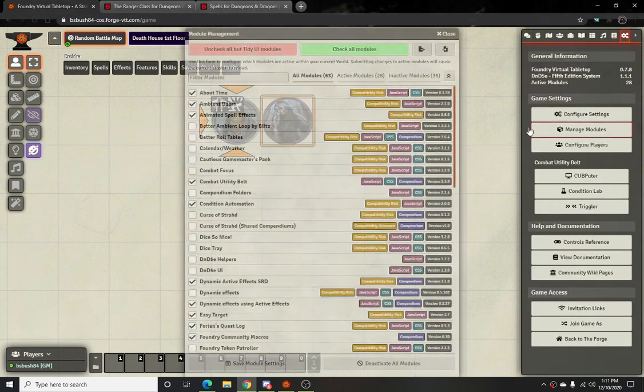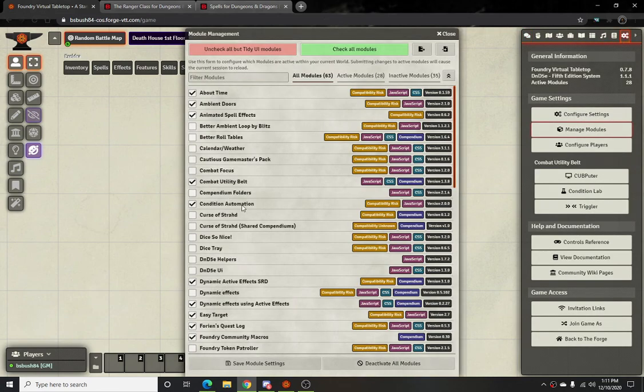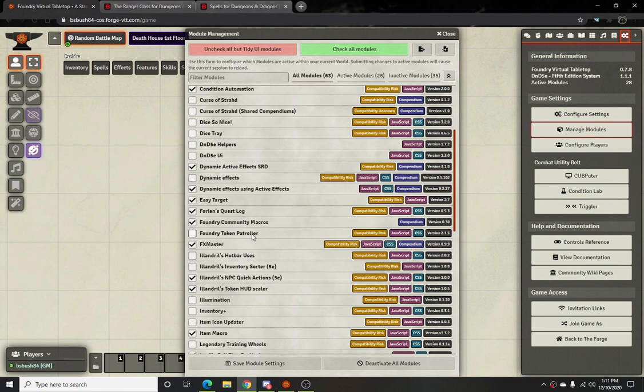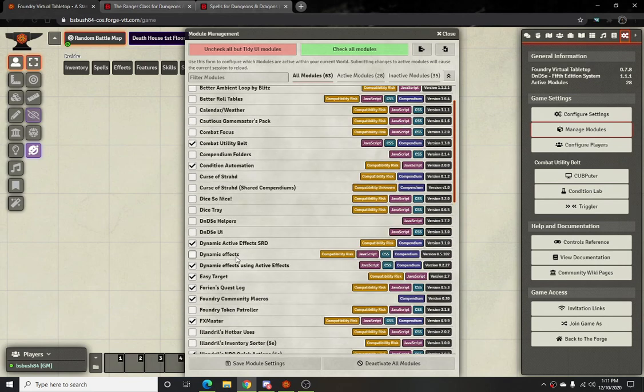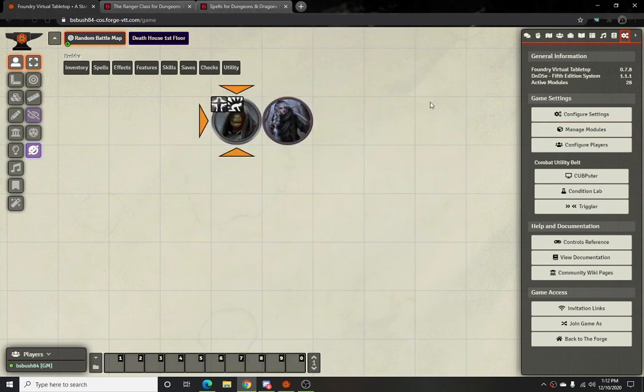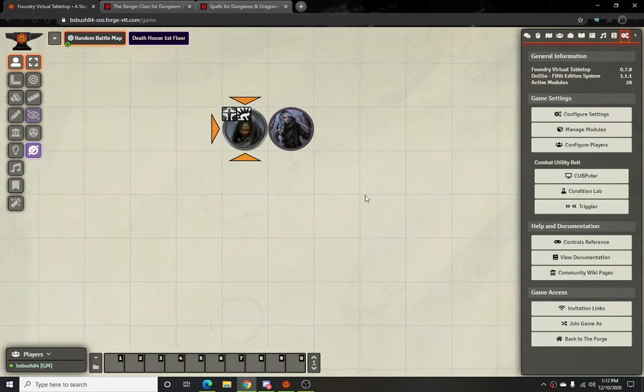I'm using condition automation, combat utility belt, dynamic active effects, MIDI quality of life. I've gone through everything. I've set everything up to apply all effects. So I don't know if it's something I'm not figuring out. If somebody in the comments wants to correct me, because I personally have not figured it out. I spent like 3 hours messing with it last night, just trying different things, and I couldn't figure it out. But all right, enough of me rambling.